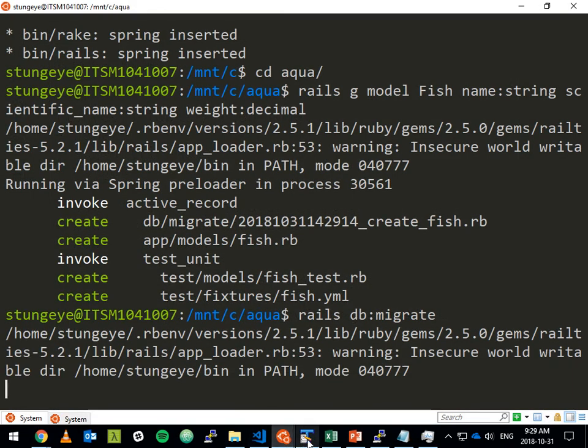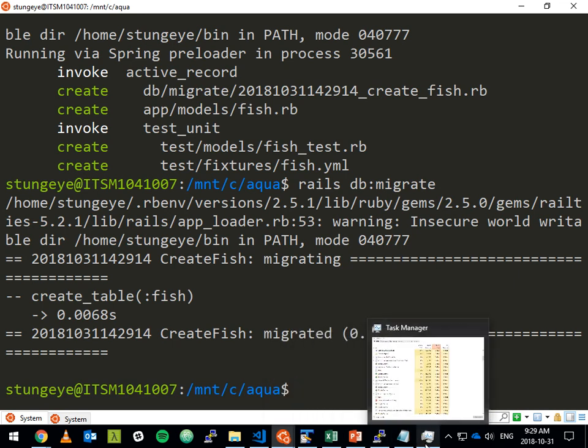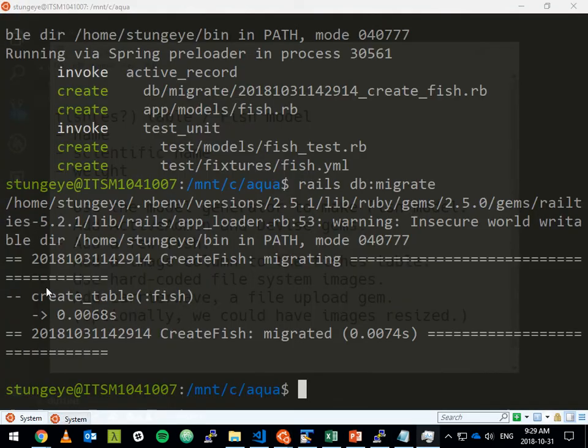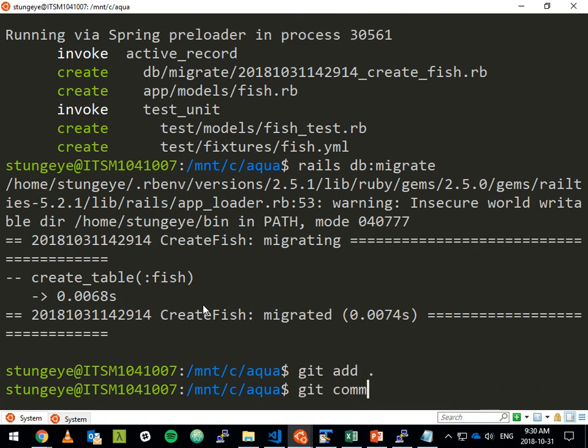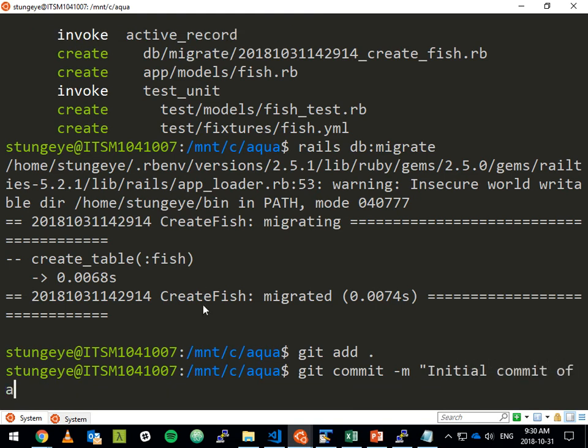Closing up other applications just in case they're taking up my system resources. There we are. I haven't been using Git, so I'll do so now for the first time. Initial commit of a Rails app. There is already a fish model ready to go.